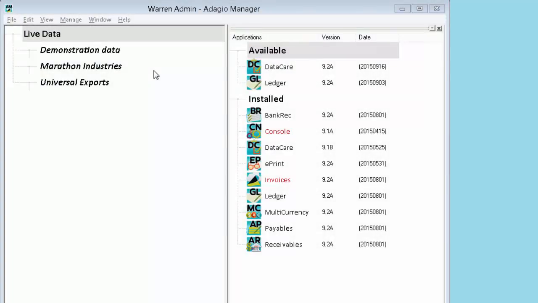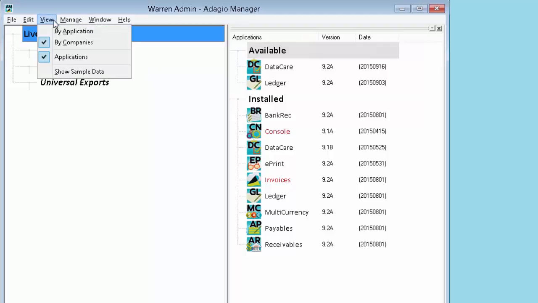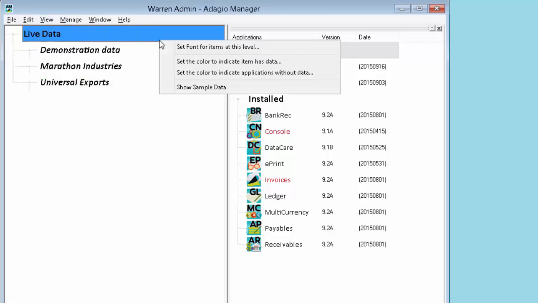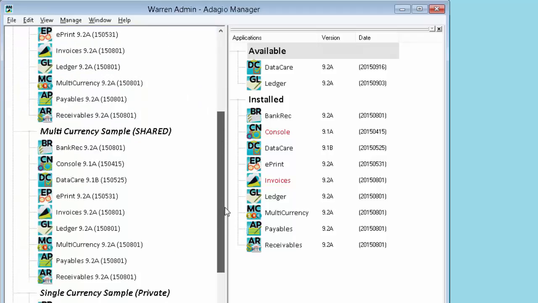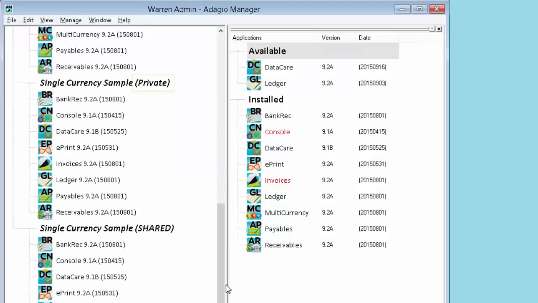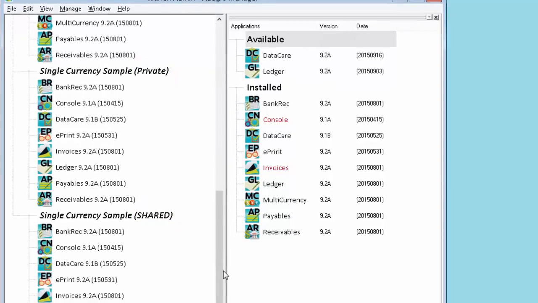You may also choose to show or hide sample data companies, either from the View menu and Show Sample Data, or by right-clicking in the Data area and choosing Show Sample Data. Sample data is listed separately from your live data, with various selections for multi-currency either enabled or disabled, and either privately accessible or shareable with other staff.